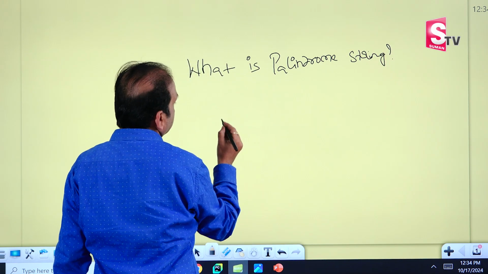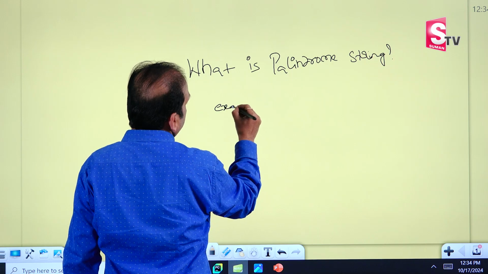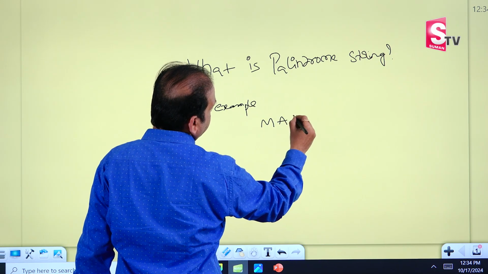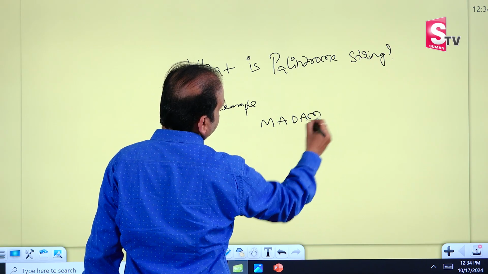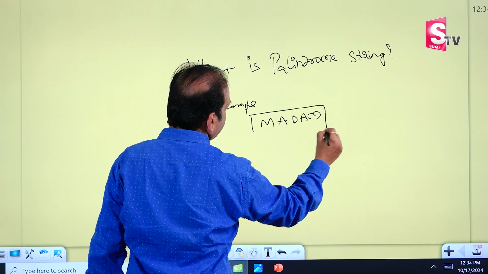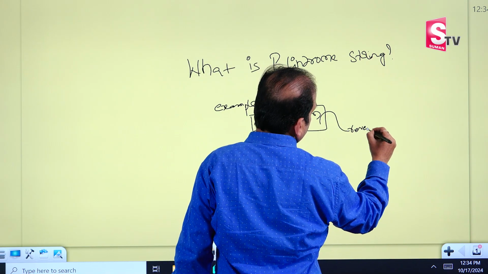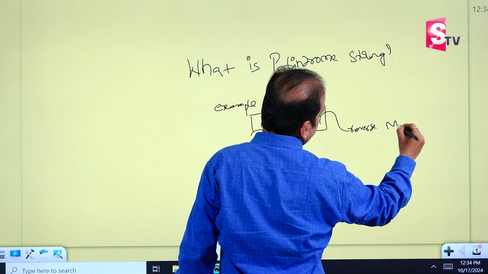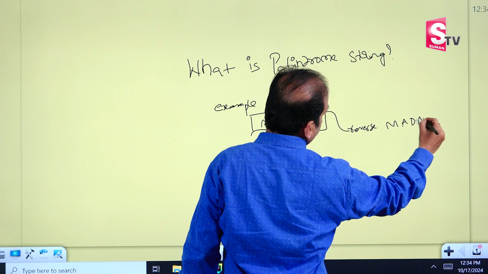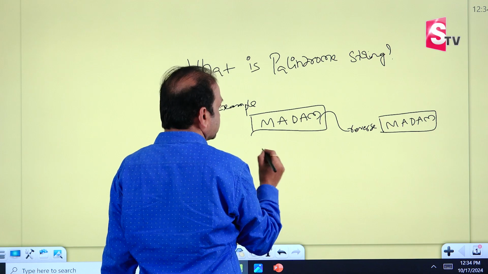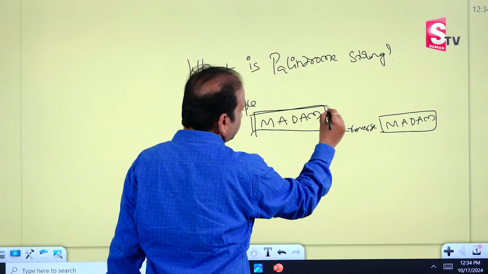See, for example, I'll show you an example. For example, madam, M-A-D-A-M. This is one string. When you reverse this string, again it is M-A-D-A-M. The same string, if reversed also. So, we'll check whether the given string is a palindrome or not.